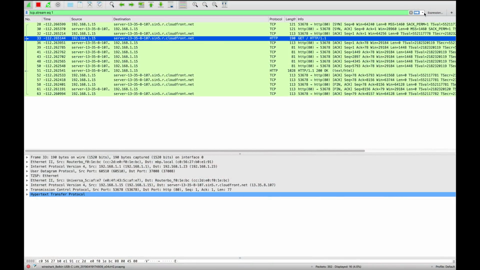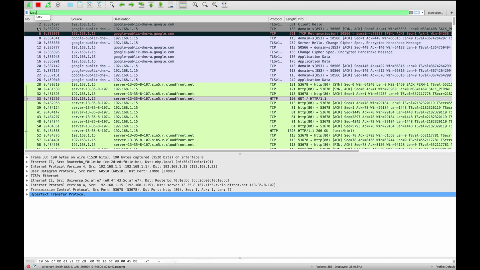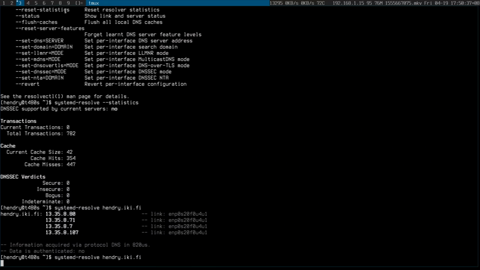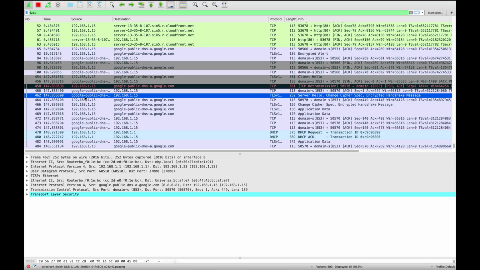Then this is an annoying thing about Wireshark. You have to go back to TZSP, and then I can see everything of the session. And what else is there to look at? And let's try to resolve. Oh yeah, here we go. This is what it looks like. Systemd is doing it over TLS to some extent. That's interesting.